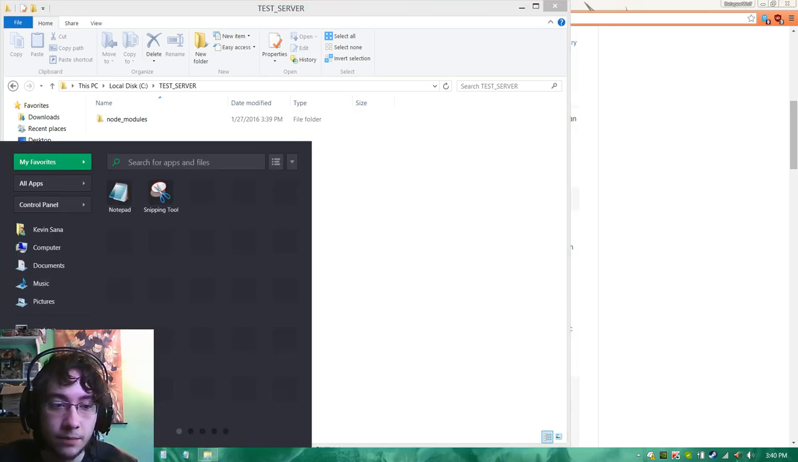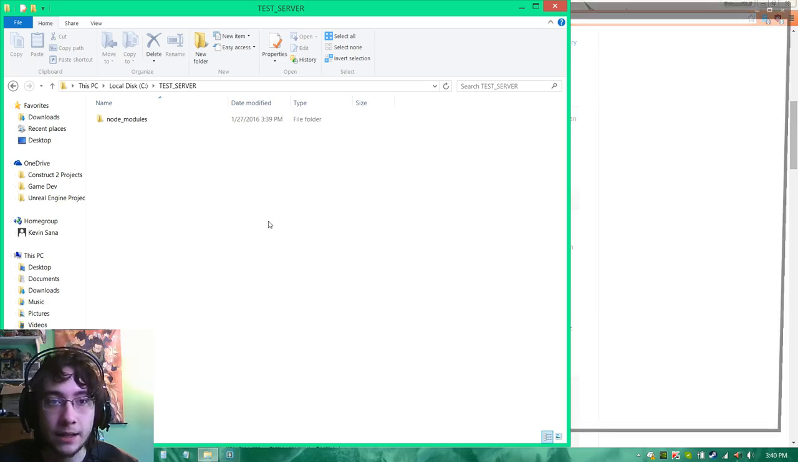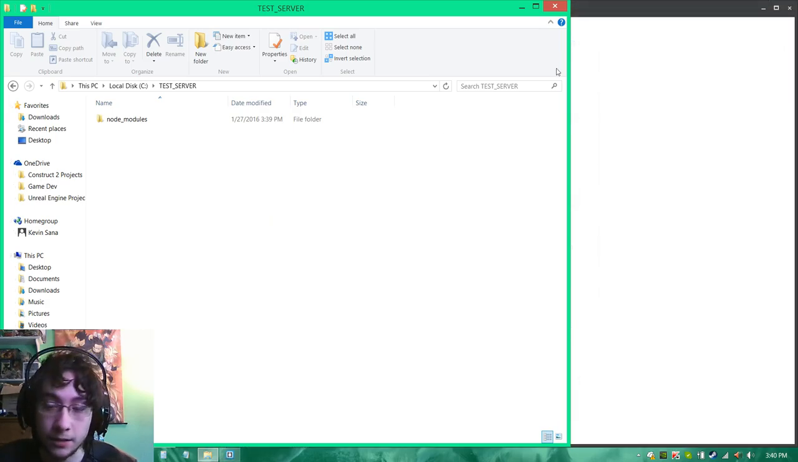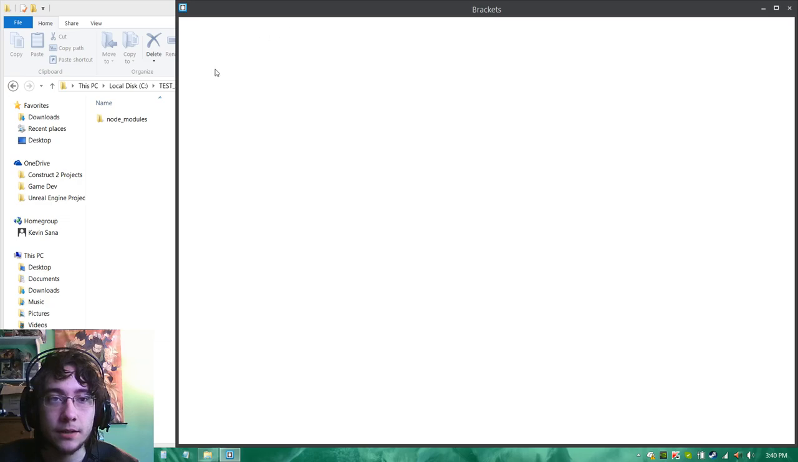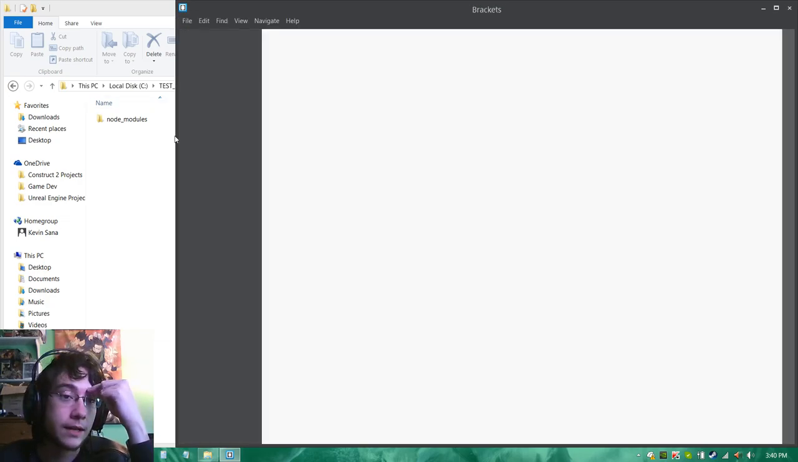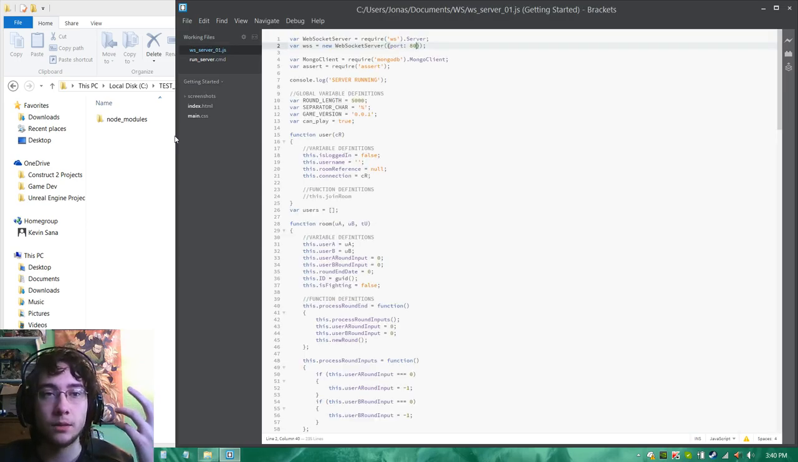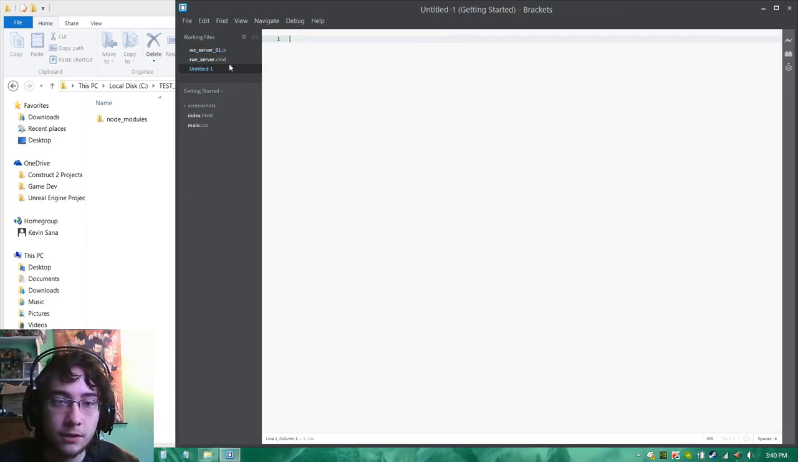Now, I personally like using brackets.io. Because this is a very nice code editor, and it's built, I believe, mostly or primarily with web development in mind. So it's got a nice little JS code editing thing. I'm losing my terminology as I go along. Anyway, so we're going to create a new file, and this is the one project that I've been working on.